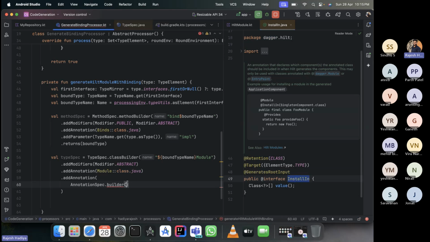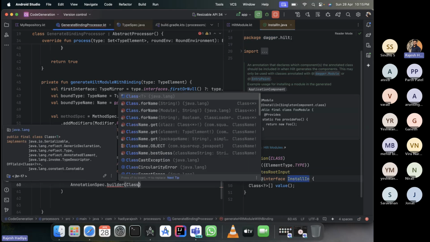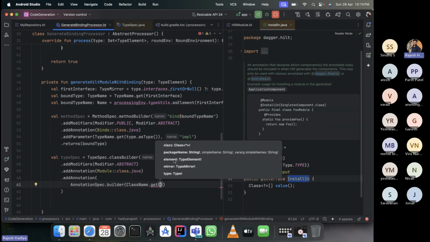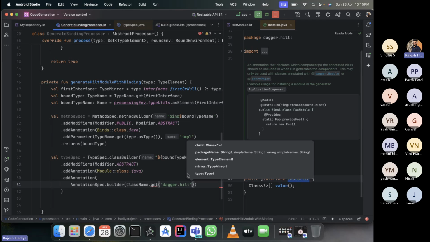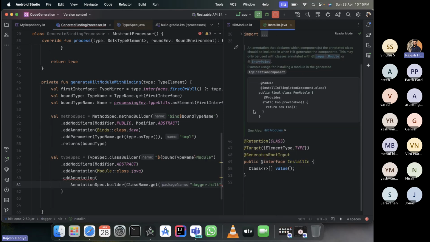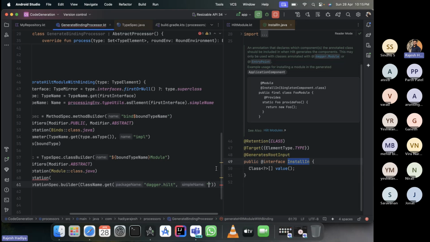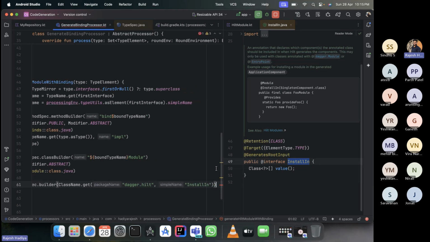We want to get the class name type for it. So we'll write ClassName.get. You can pass a package name and a simple name. The package name is dagger.hilt, and the name of this class will be InstallIn. So we will grab it something like this.